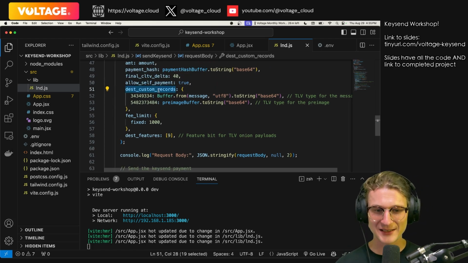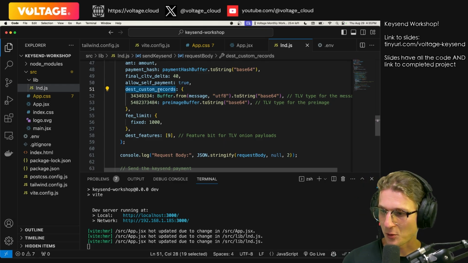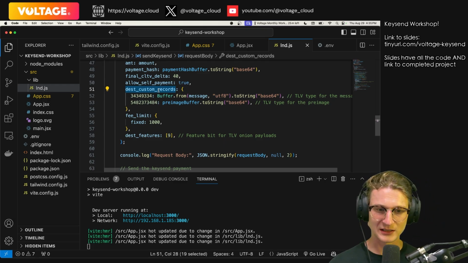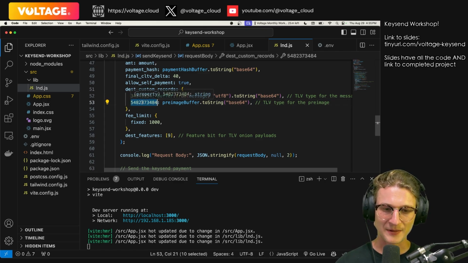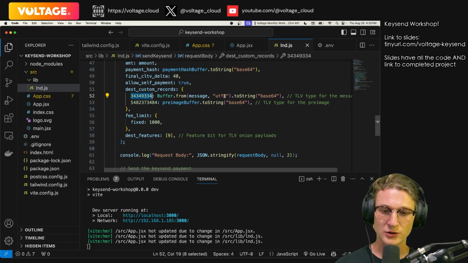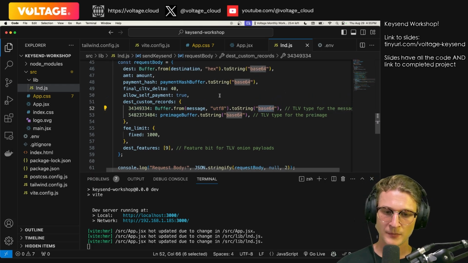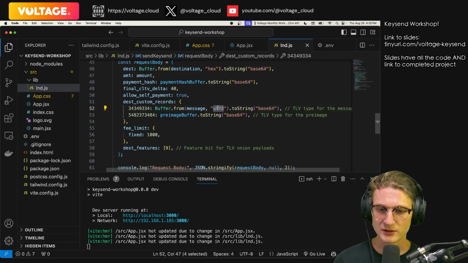And then the dest custom records. Here we are finally, back where we started. So this is our special two numbers. This 548 number is what associates to the pre-image that we are sending over to them. And then the 343 number is our message, which we're also converting to base 64. And it was in the format UTF-8, so that's just the normal text format.